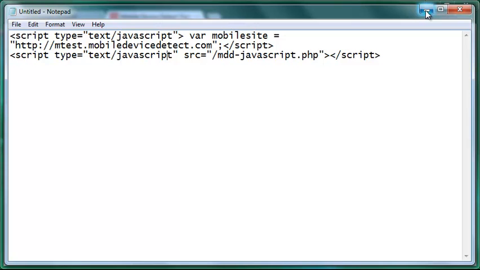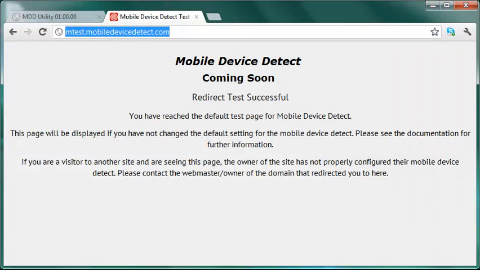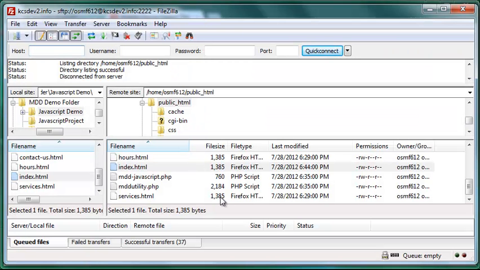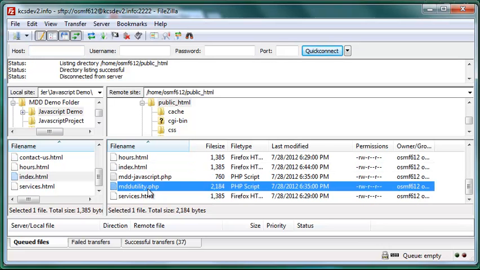Before we go and do that, though, I do want to do one thing. I want to back up for just a second. We need to remove the mddutility.php file. This file, it's just a helper file. We no longer need it, so it's best removed.